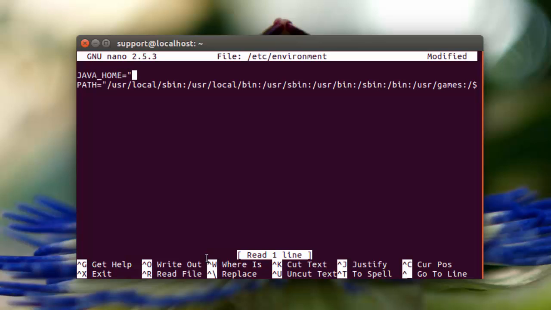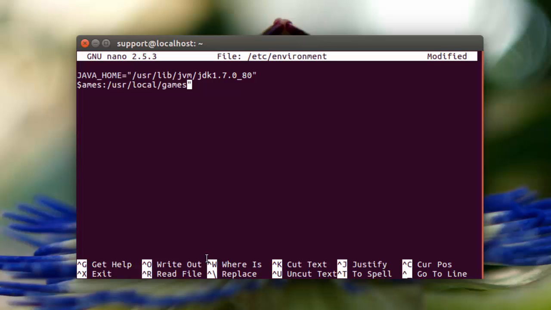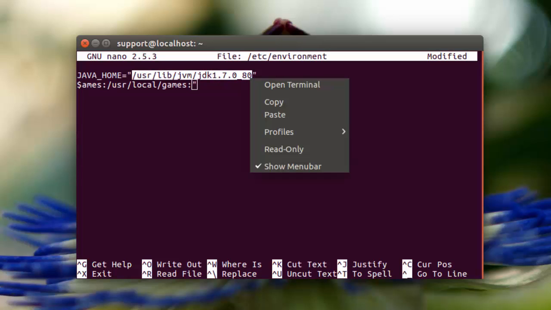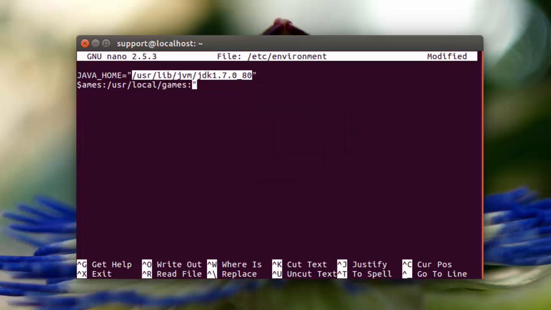This is going to be equal to the path to the installation directory. That's /usr/lib/jvm, and then it is JDK 1.7.0_80. Now we'll hit the down arrow key, do a control E to go to the end of the line, and then we're going to add the path to the binaries directory. I'm going to copy this, and then we're just going to paste.